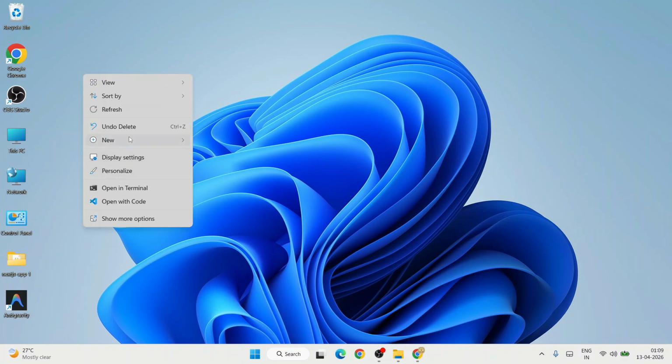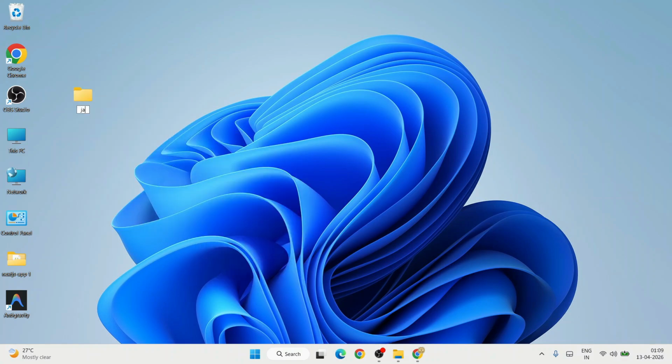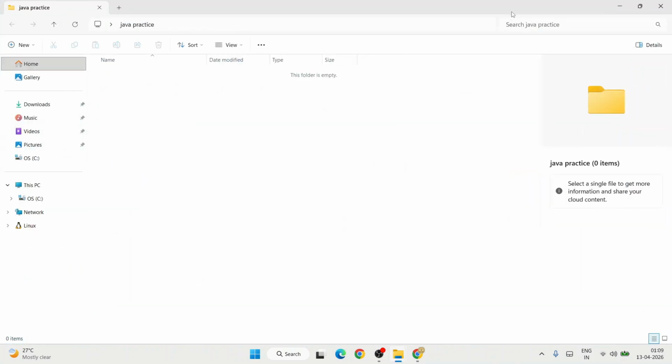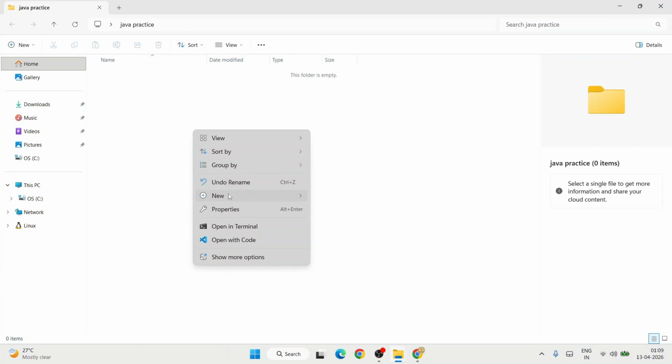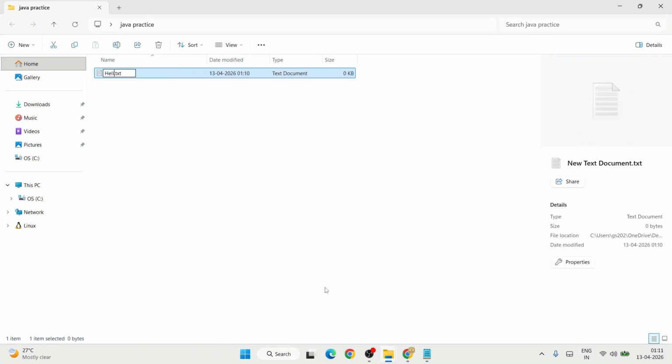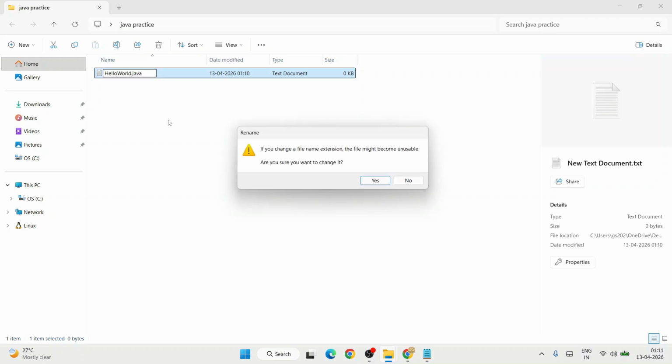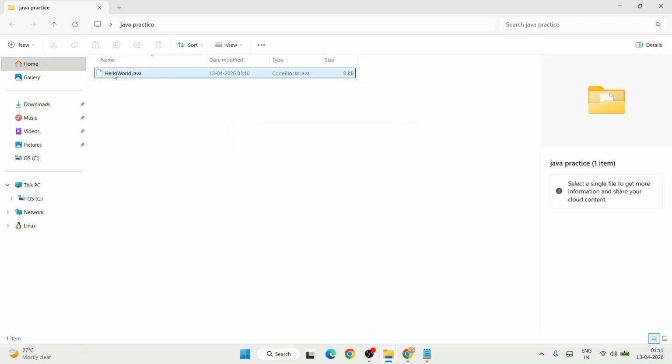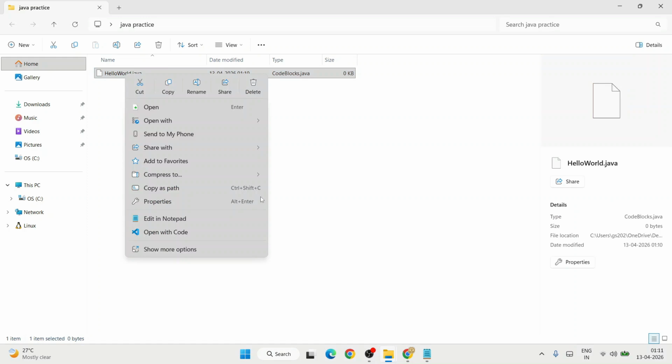So let's first create a new Java folder over here. Like Java practice, go inside that folder, then right click and create a new text document. And let's give the file name as HelloWorld. And then you need to replace that .txt extension with .java. So click outside and click on yes. Our file is rightly created. Remember to create this file name with H as capital and W as capital. And now let's open this file in our notepad.